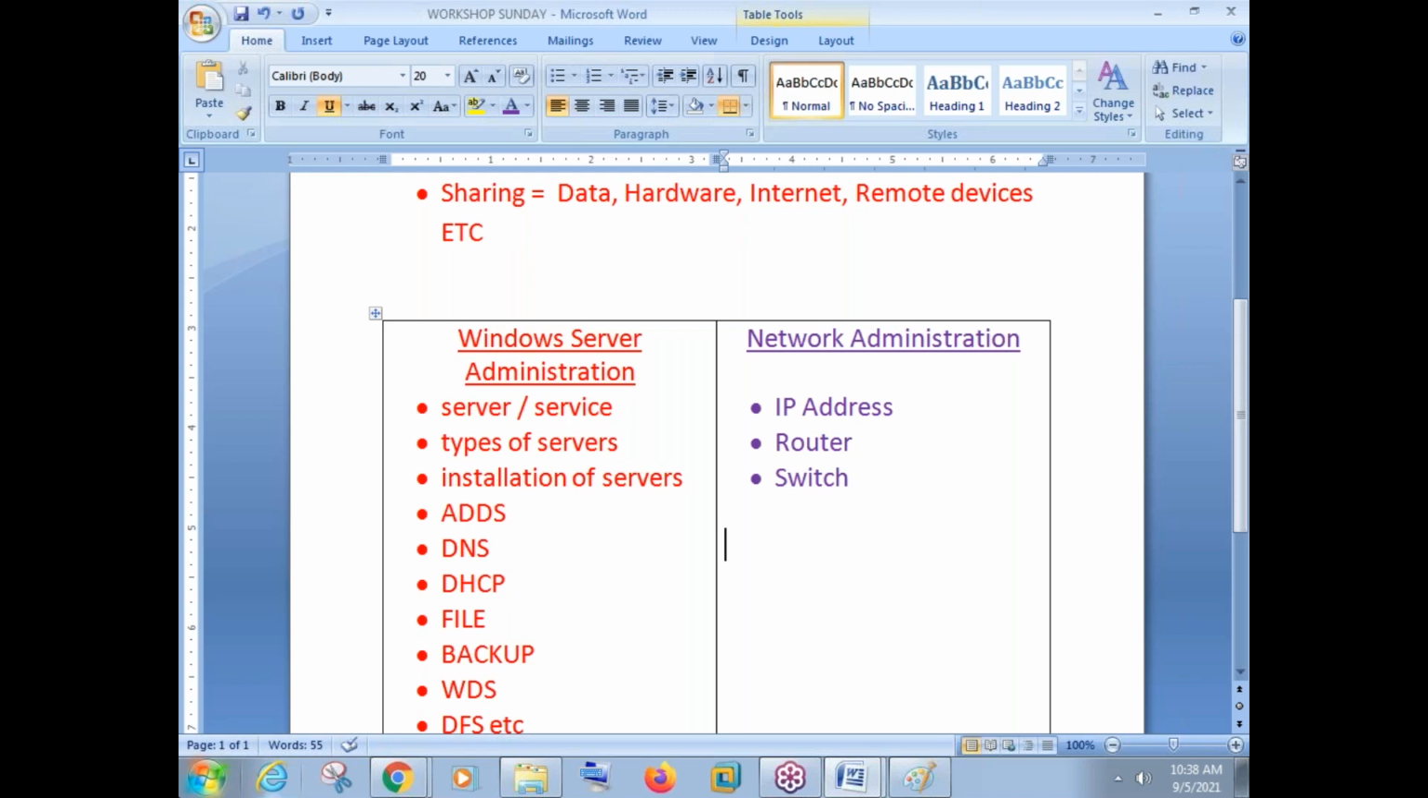I repeat again, if a person does not have the proper knowledge of Windows Server administration and network administration, it will be difficult for that person to go and learn any other course in networking. So the starting point should always be server administration and network administration.